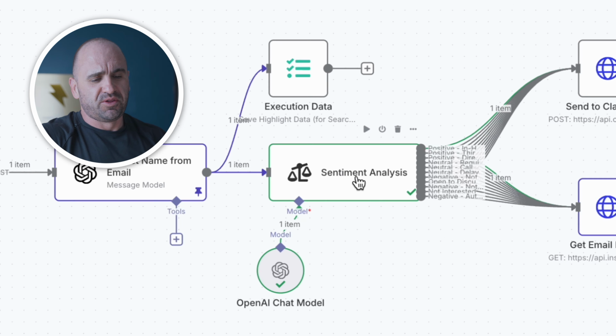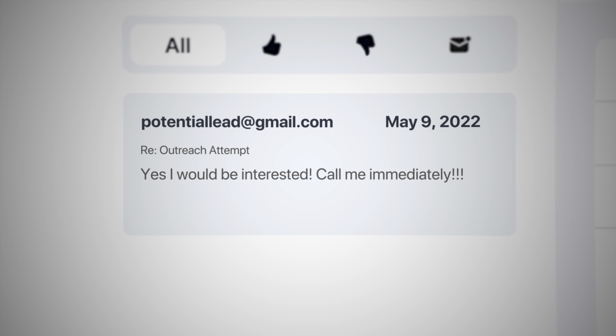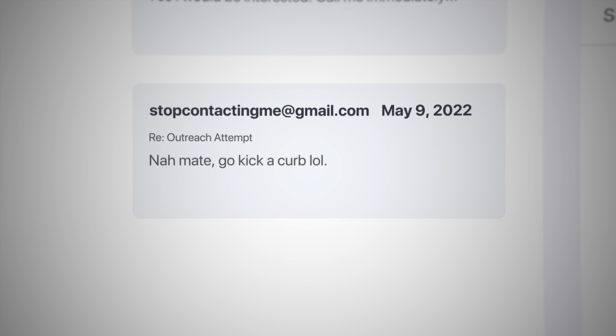And then we're going to put it through what I like to call advanced sentiment analysis. The reason I call it sentiment analysis is because Instantly has a very great sentiment analysis where if someone says, yes, I would be interested, or no, go kick a curb, or anything like that.